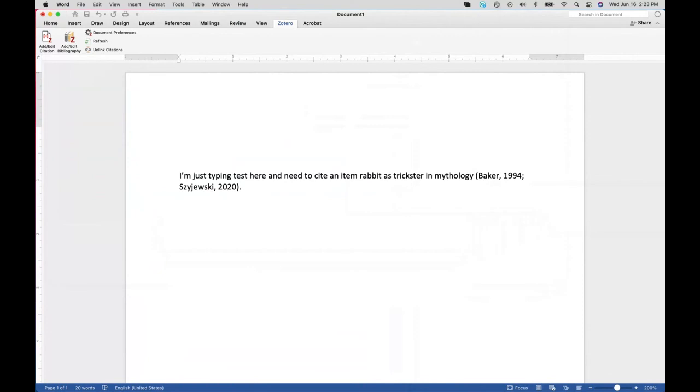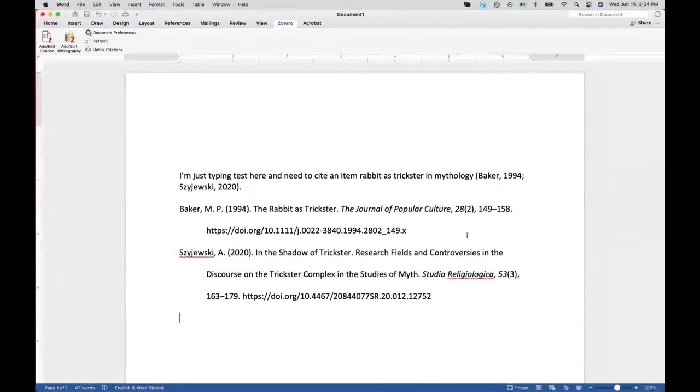I've only used two sources here to cite things. I'm going to add edit bibliography. There we go. I notice it only used Baker and Sajewski here, but notice I had all those other ones in Zotero, but because it's smart, it's linked to these.